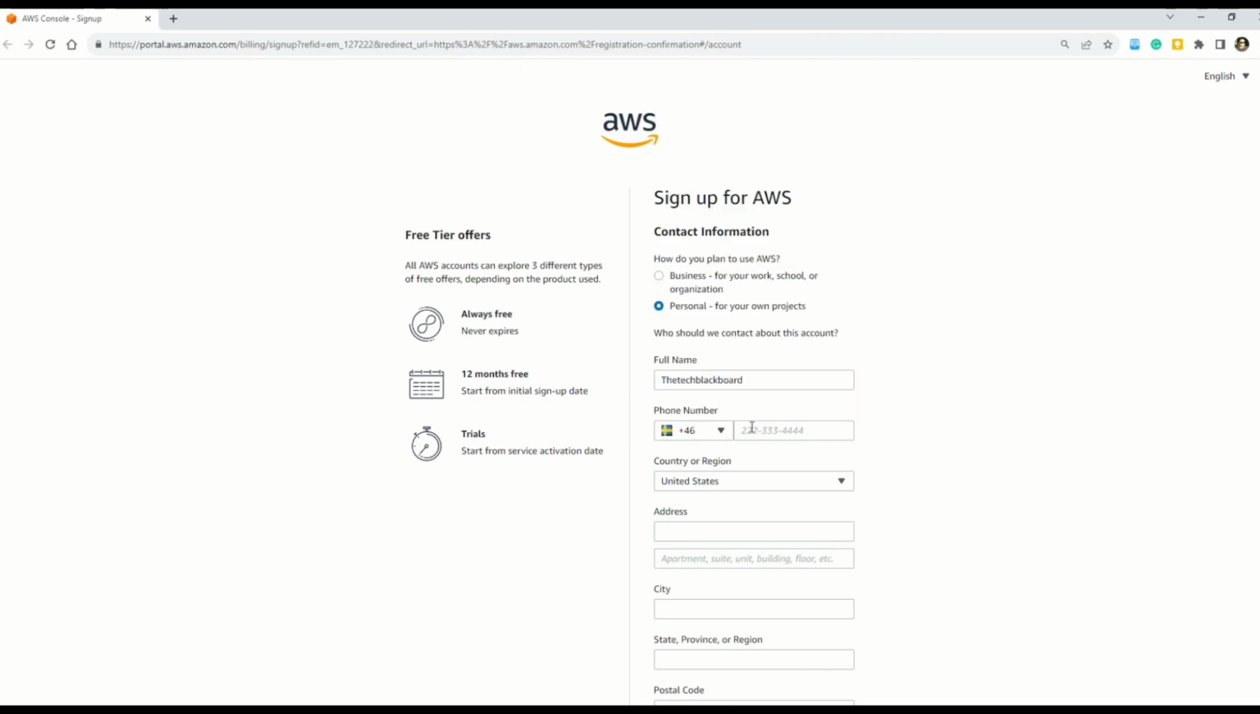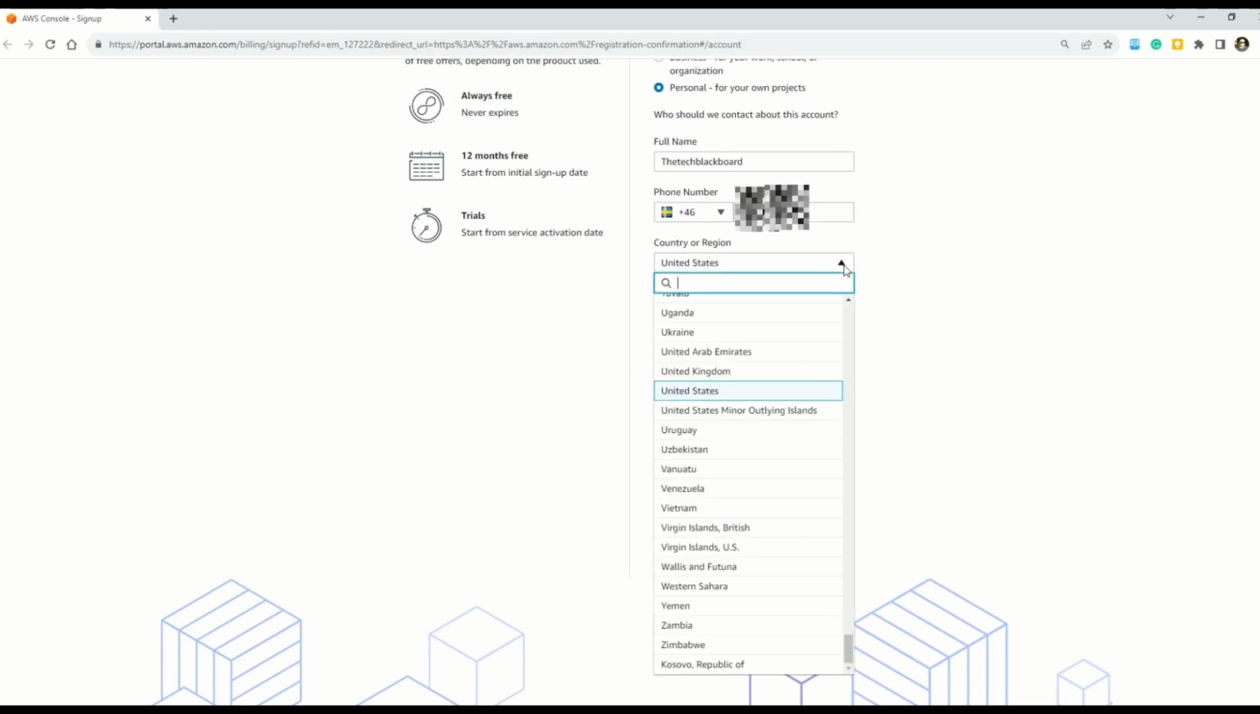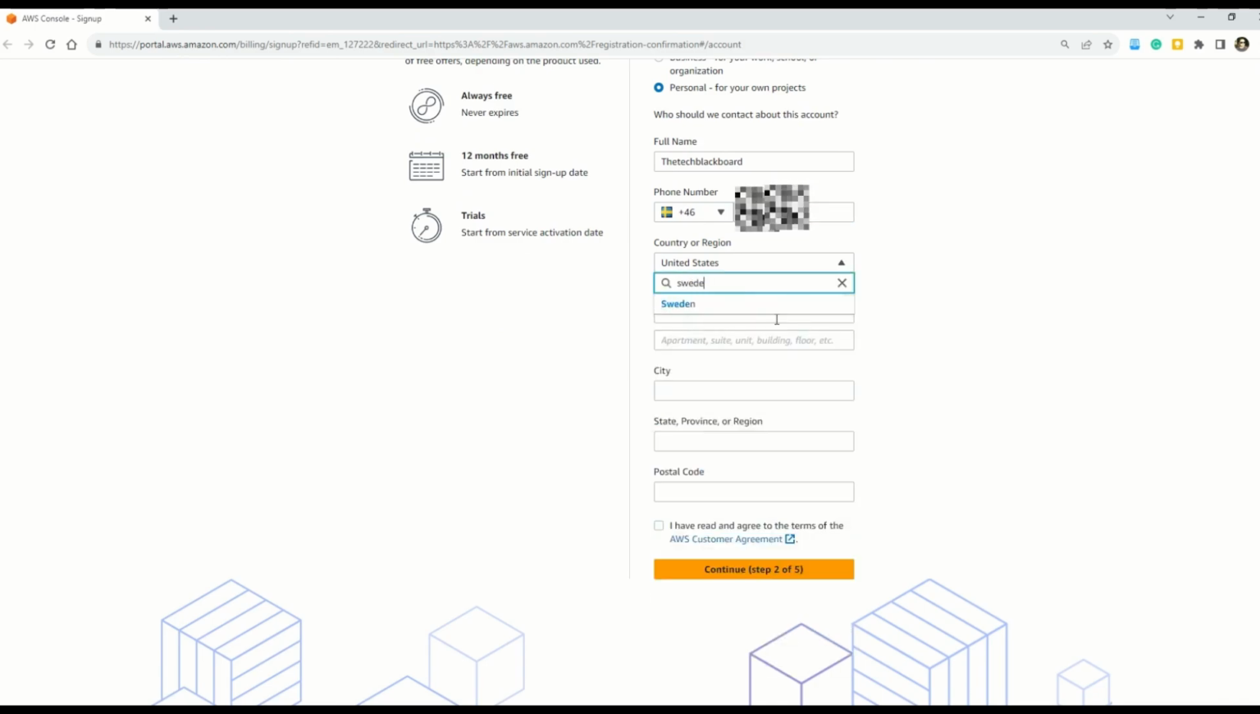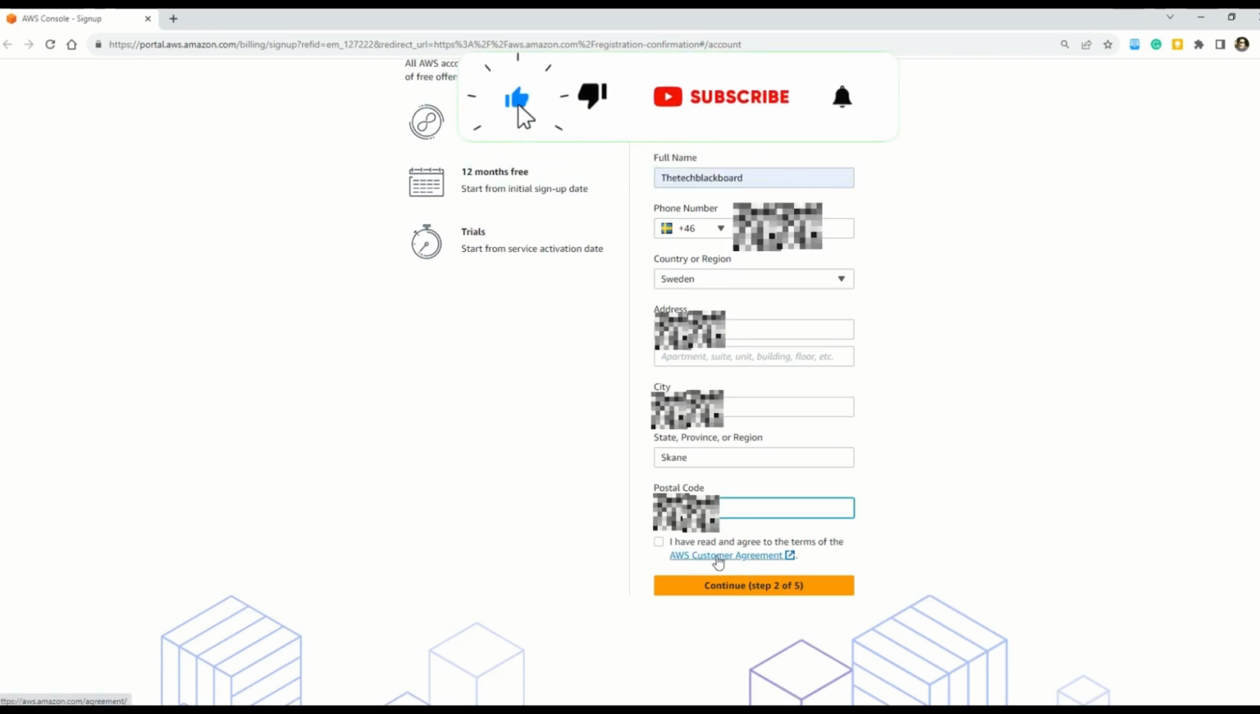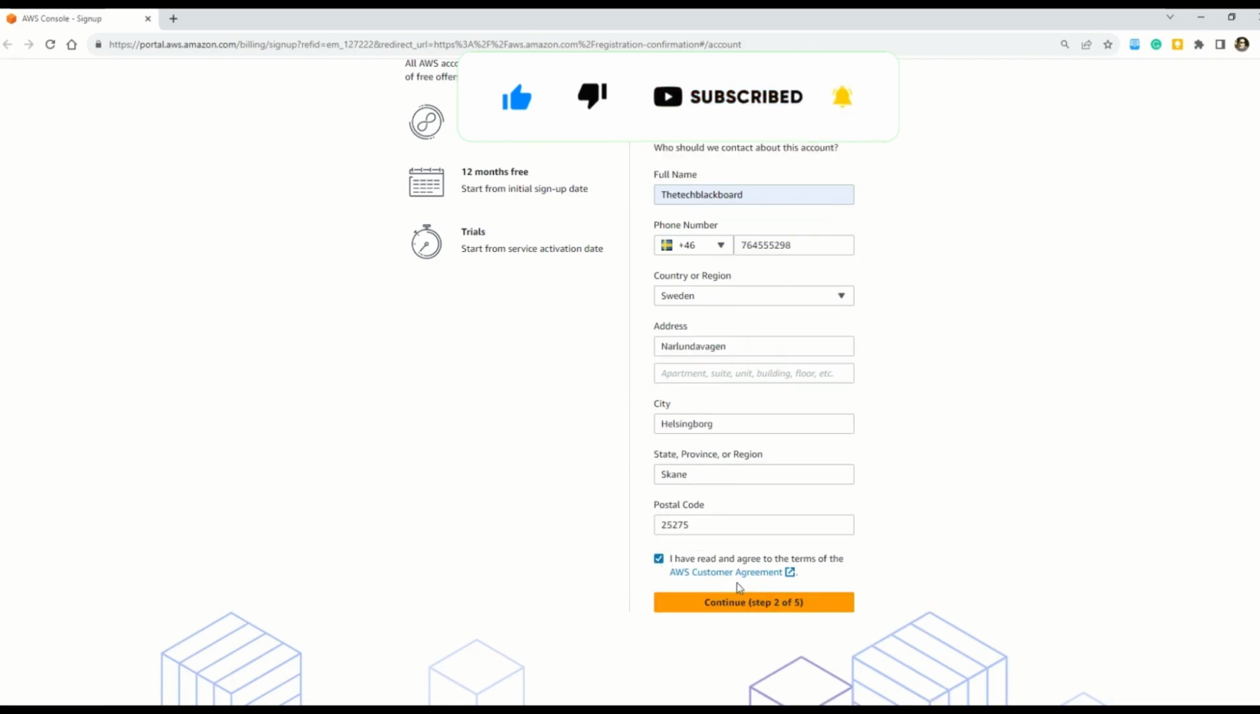So this is the country code. Now let me put the phone number here. Once you have entered the phone number, select your country. As I just mentioned, I'm in Sweden, so I will select Sweden. And then you can enter your address, city, state or province and postal code. And then finally, I will select this option which says I have read and agreed to the terms and conditions of the AWS customer agreement. Click on this and then continue with the second step.